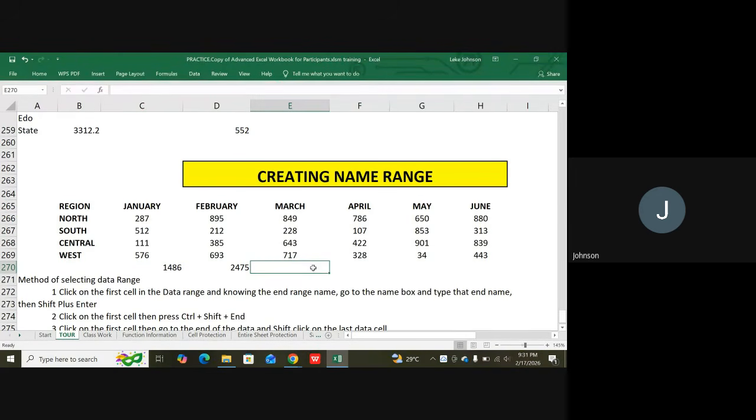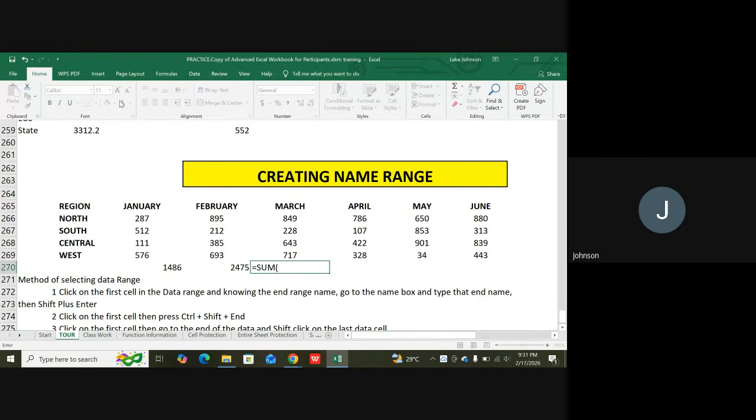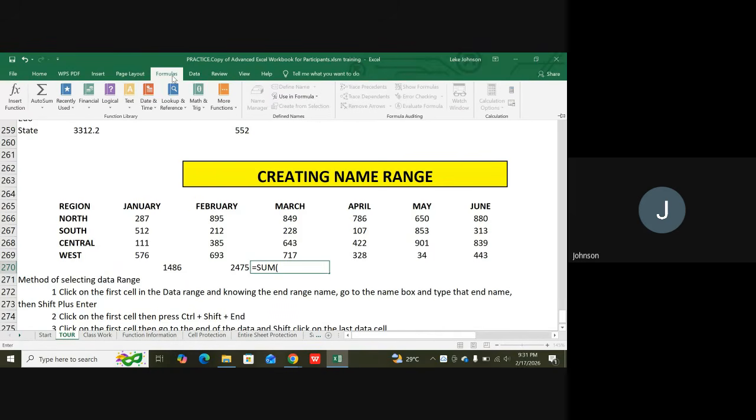All I need to do is start typing my formula, equal to, I want to say sum. I'll open my bracket. Then when I forget what to do, I go back to my ribbon toolbar, to formulas. Then I come to where we have defined names. From the defined names, I go to use in formulas. When I click on use in formulas, automatically it's going to bring down all the names that have ever been saved.